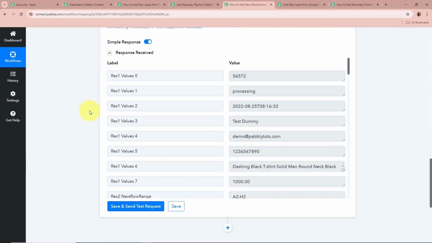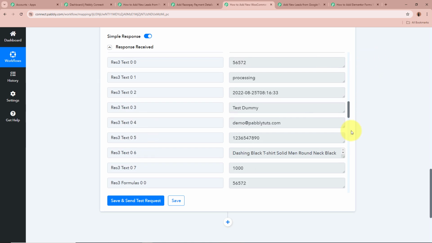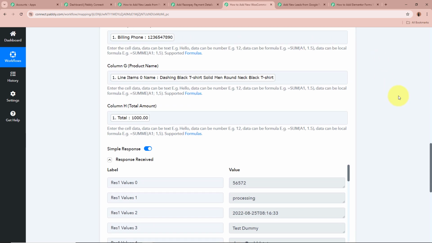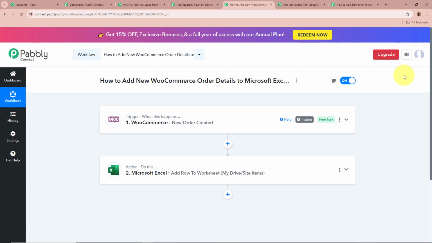And as I'm going to click on save and send test request button, you're going to receive this response like this, which is a positive response that shows us the record of the new order being created is successfully created in our Microsoft Excel workbook. So now, whenever a new order is going to be created by any of our customers using WooCommerce, automatically the record of that order is going to be created in our Microsoft Excel so that we can manage our order details data, okay? So this is how you create this amazing automation between WooCommerce and Microsoft Excel.